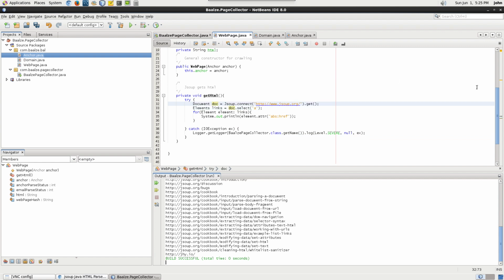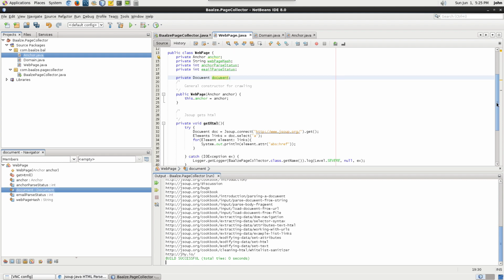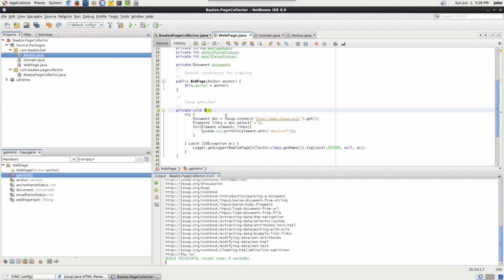We'll need to do some more refactoring so the code makes more sense and the method names reflect the work that they do. Change the private string HTML class field to the type of JSoup document and the field name to document. Rename the getHTML method to getDocument from web.